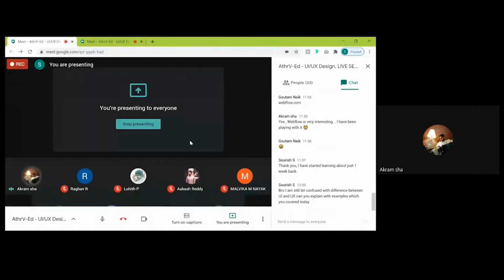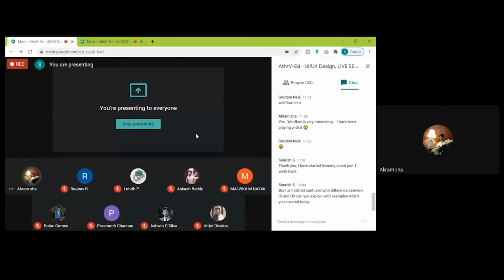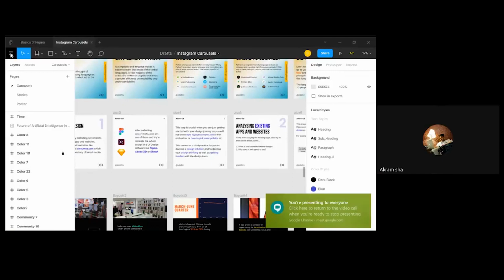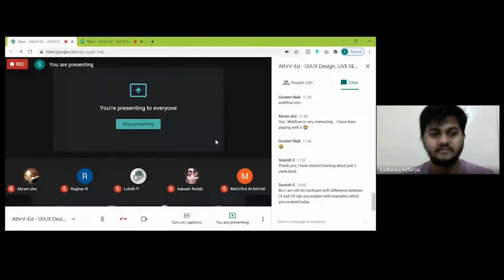So I hope, bro, I'm a little bit confused about the difference between UI and UX, and you see this example today. Yeah, I would like to add. Sorry. Yeah, cool. Yeah.